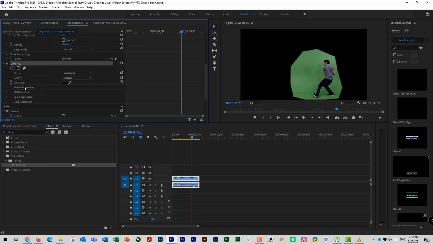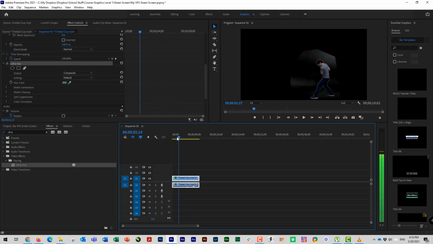So we're going to start with the key color. We're going to take this eyedropper and just choose a green that looks like the most consistent green on the screen. So probably right about here. Now, that does not look good, right? You can see it's not looking good at all. So we have to adjust this a bit.